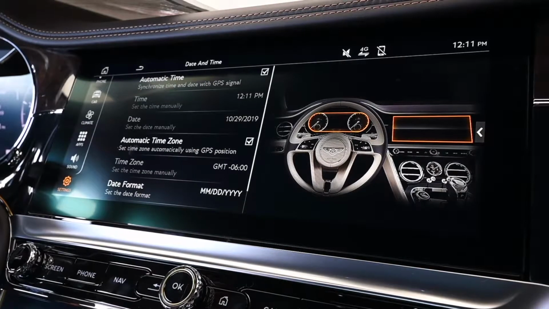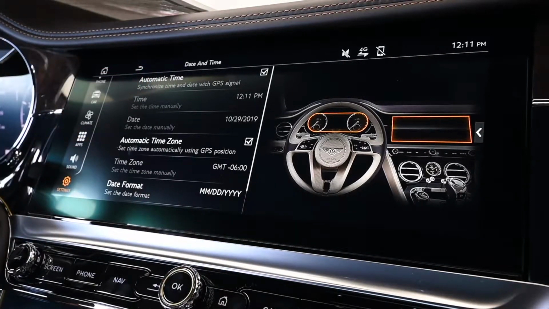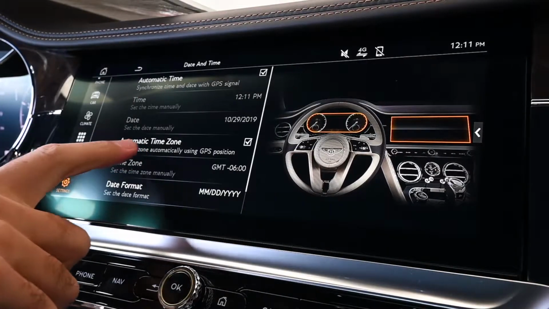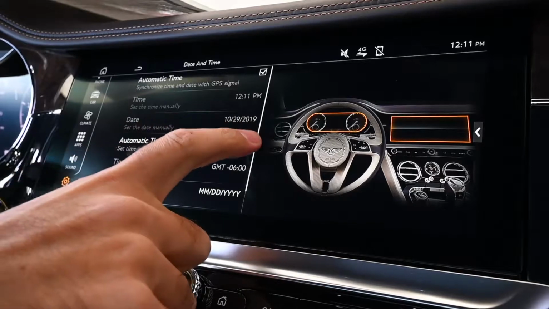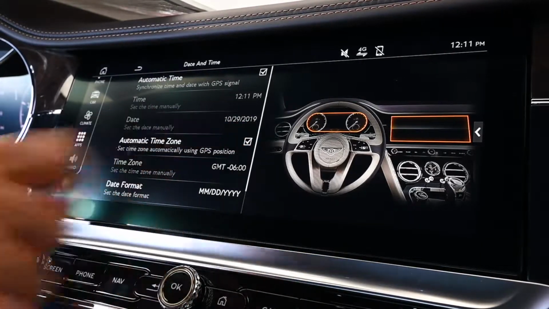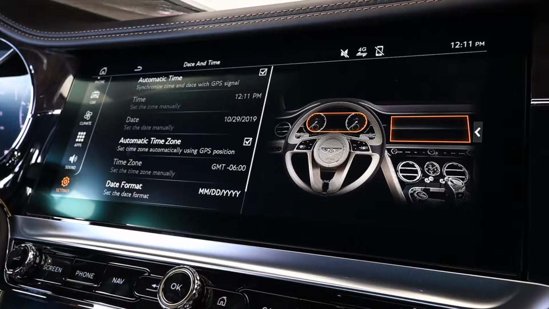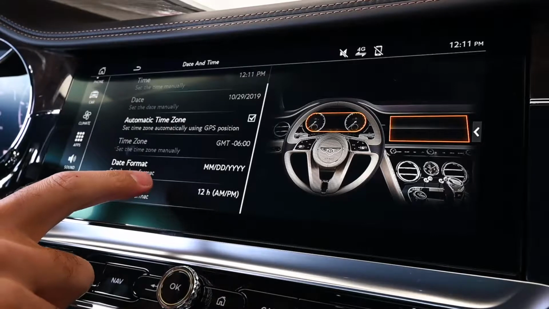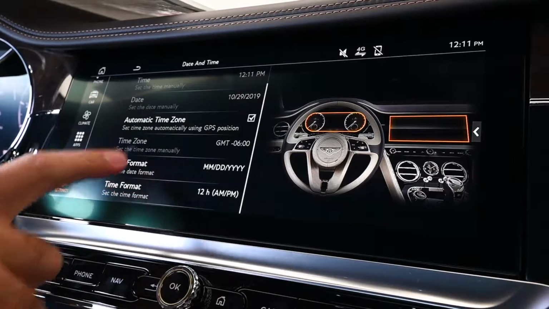And now there's a few different options in here. Automatic time is going to synchronize with the GPS signal, so you shouldn't have to change anything. Also, your automatic time zone, if for some reason that's not selected, you would be able to select a time zone, but you're going to want to go ahead and keep that selected, so if you cross borders, it will change with you. Again, your date format you can change, and then also the time format if you'd like to adjust that as well.